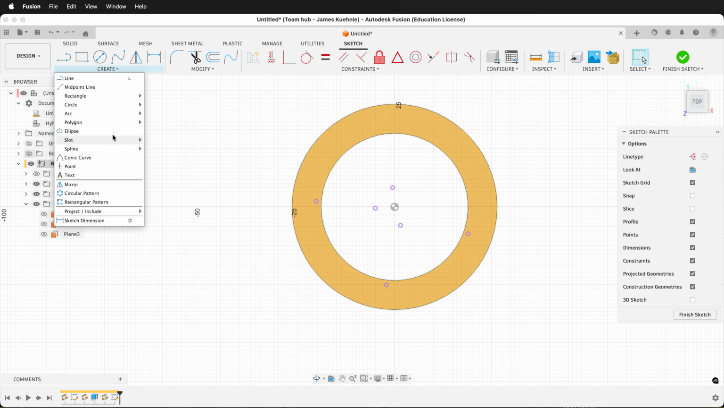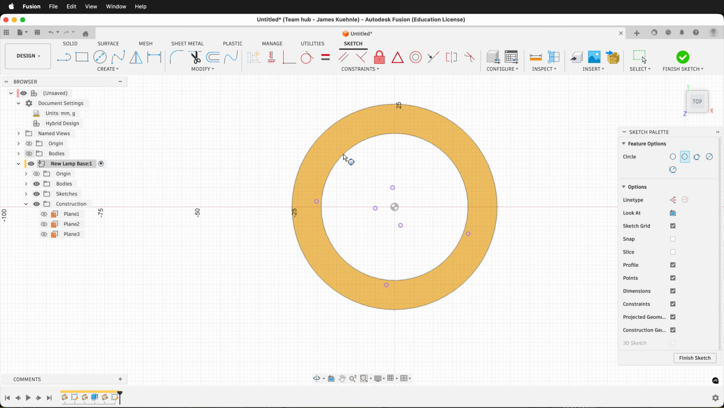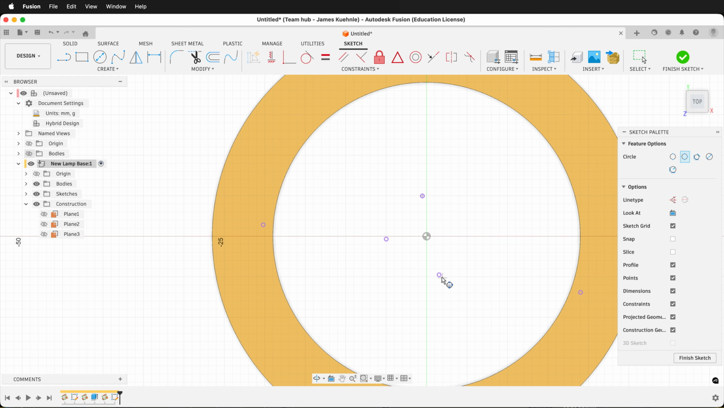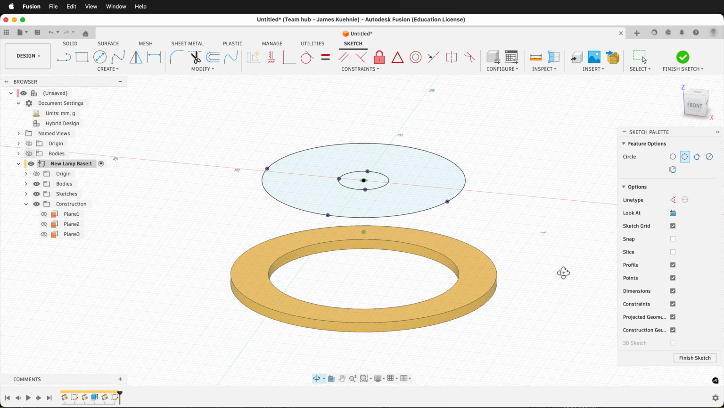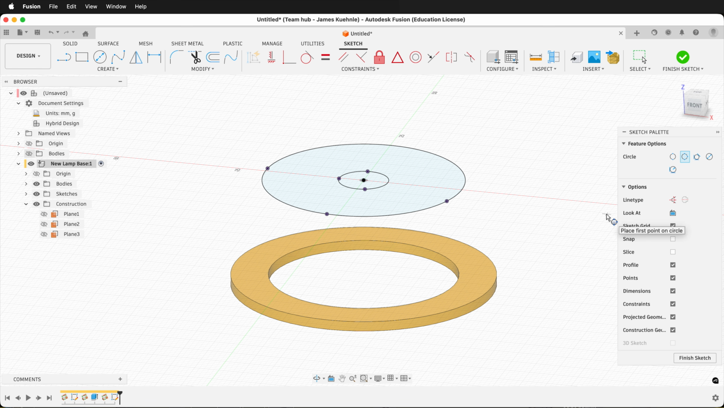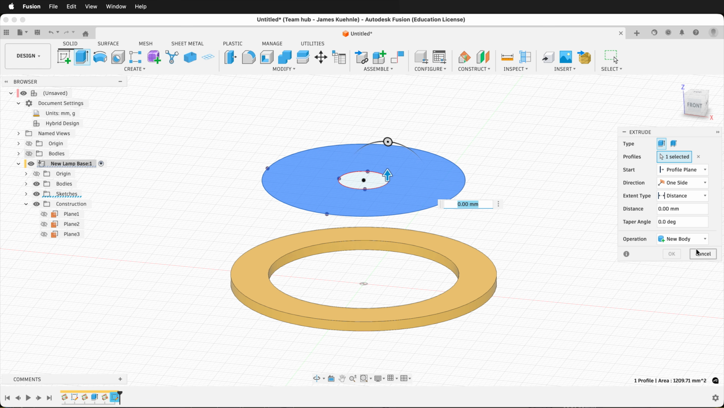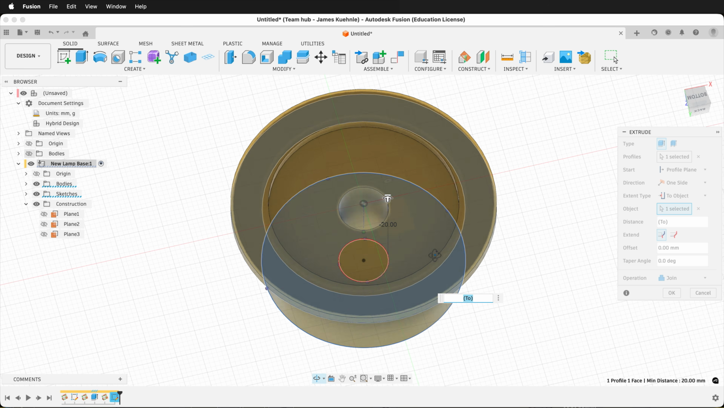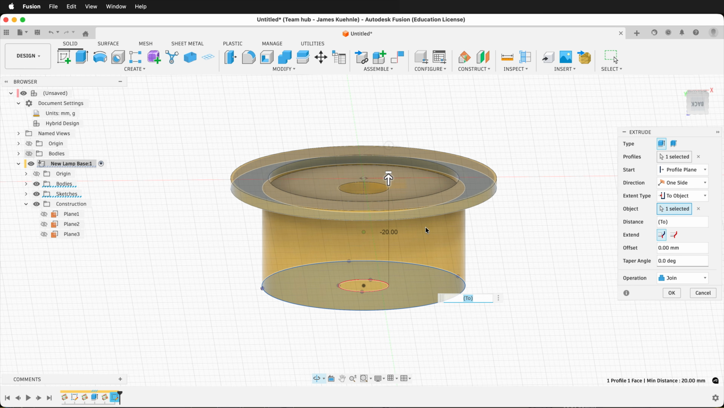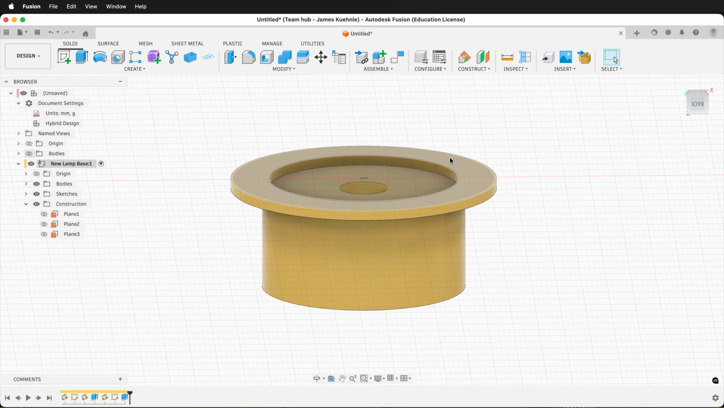We'll create a circle with 3 points. This will do the interior circle by clicking these 3 points, and then this will do the exterior circle. So now we have a sketch right where we need it to be. Now I'm going to go ahead and press E and extrude this down. The distance will be to an object, and we'll go all the way down to this object. That meets fine, and we'll press join, OK.